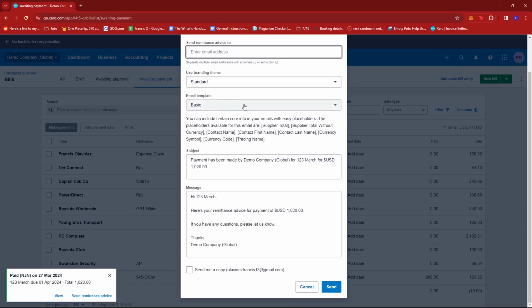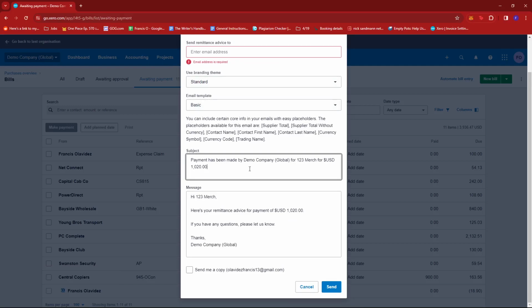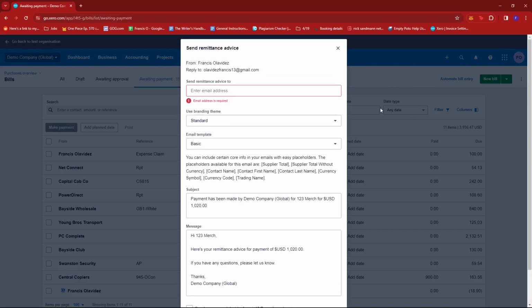You can also change the template. Now you can freely edit the subject over here and then the message. You can also send yourself a copy. But once you're done changing all those details, you can go ahead and click on send and your supplier should receive this email. And that's about it. That's how you pay your supplier a purchase order in Xero. If you have any questions, please let me know down in the comments below, and I'll do my best to help you out.